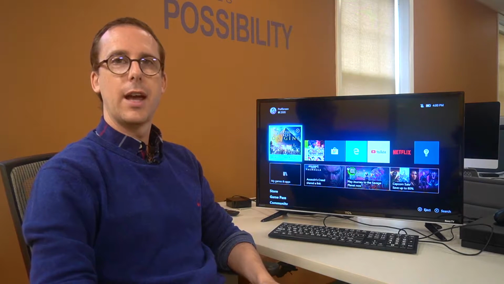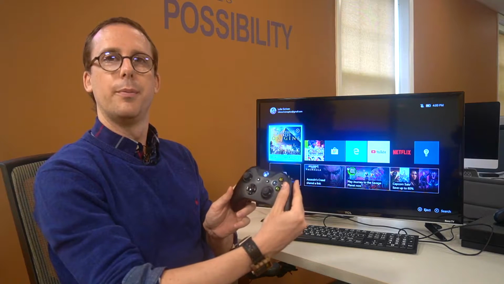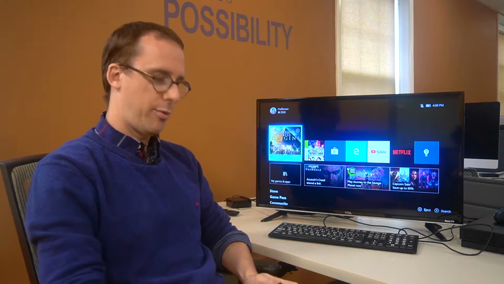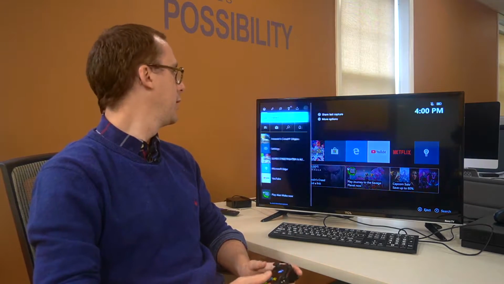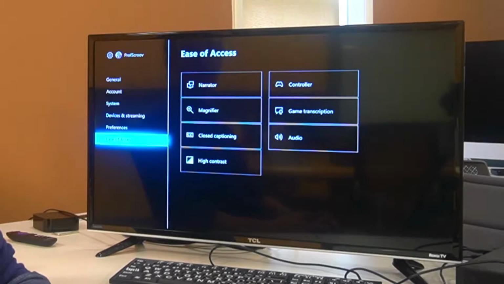Alright, so I have the Xbox on at the moment connected to this television here, and I have a controller in my hands. And we're going to go ahead and press the Xbox button here, and we're going to go into the settings of the console. And in the settings, we have an option called Ease of Access, and that's where we're going to find our different accessibility features for various disabilities, including vision.